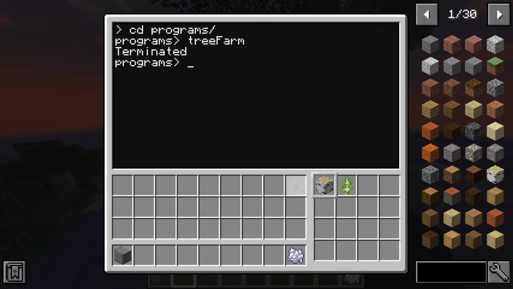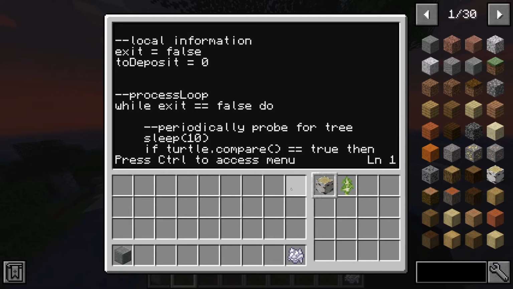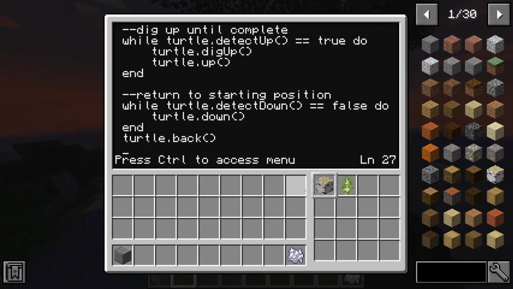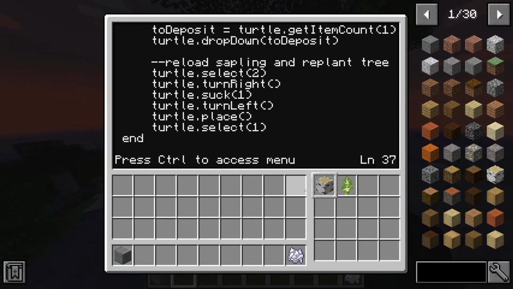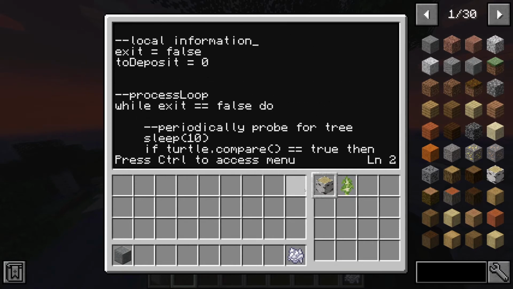Actually, looking at the program, it looks like this. First, the primary process loop, a while loop, using a check for if the exit variable is false, so that you can have an exit case.